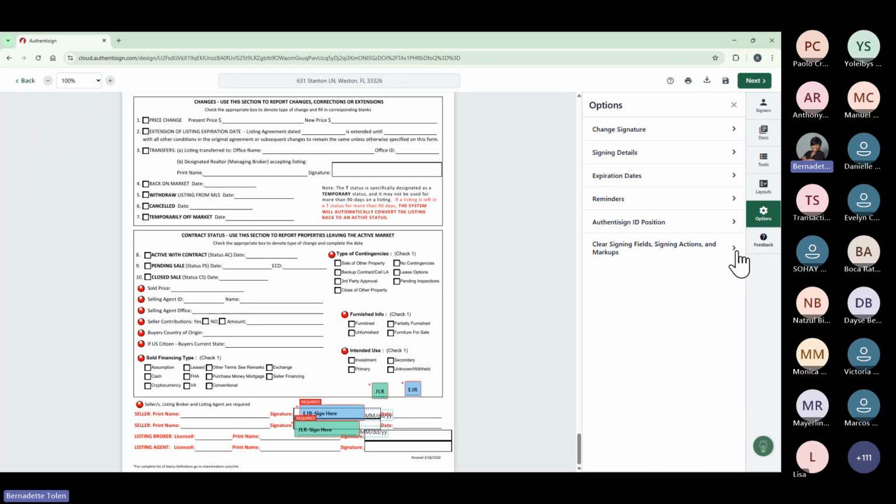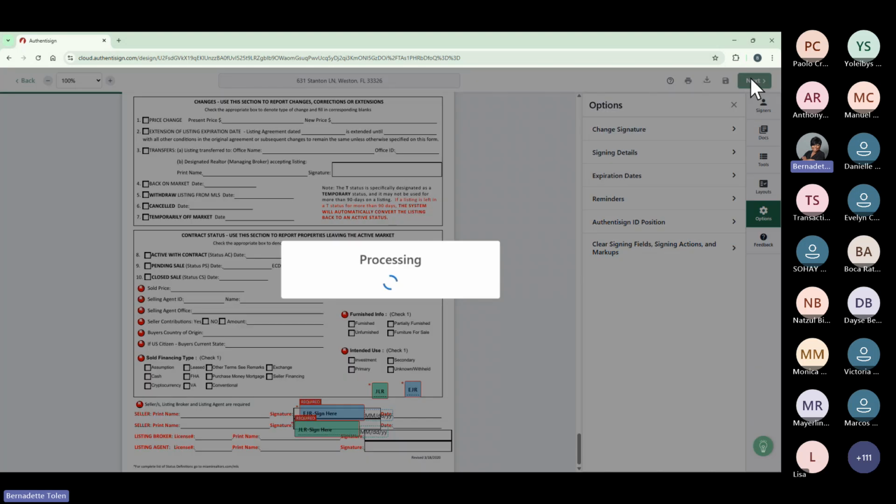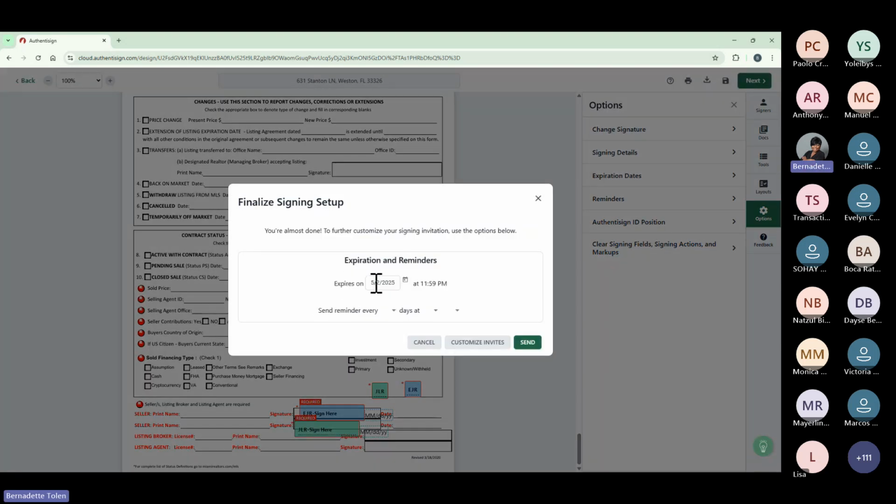Now, once you are completely done, you can either print it out, download it, or save it, but you want to make sure that everything is completely done right here. Then you will click on your next button. Here's where you're going to see when it's going to expire, because I did set that up. I didn't set up a reminder.